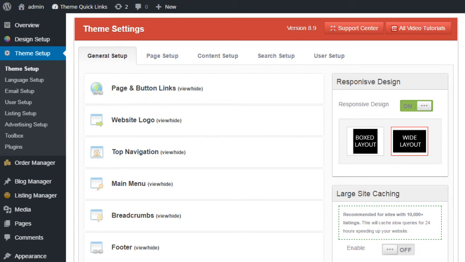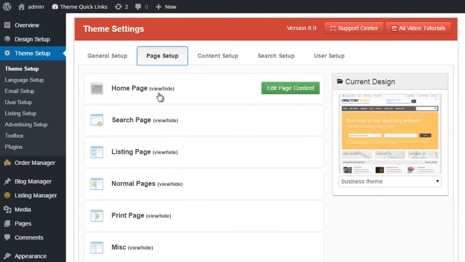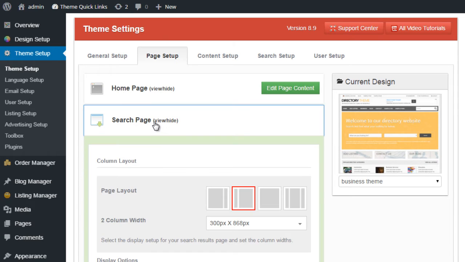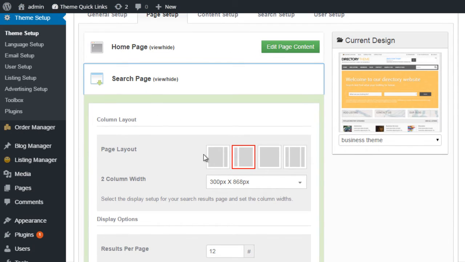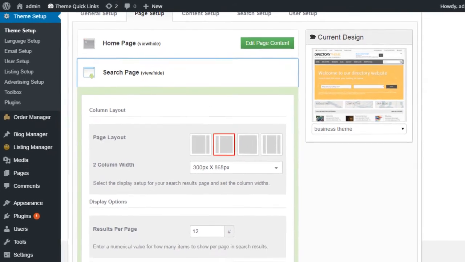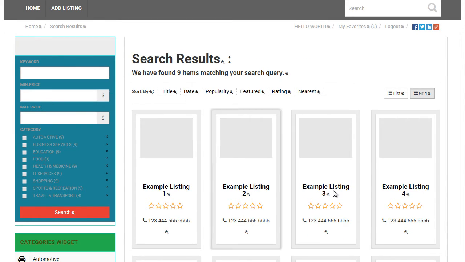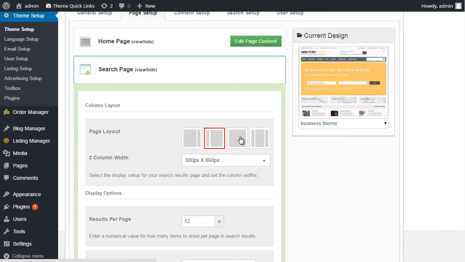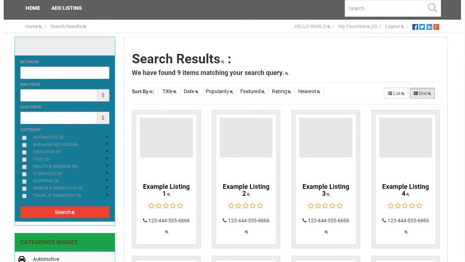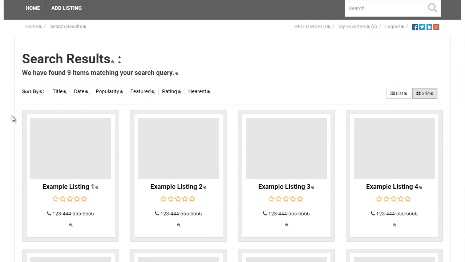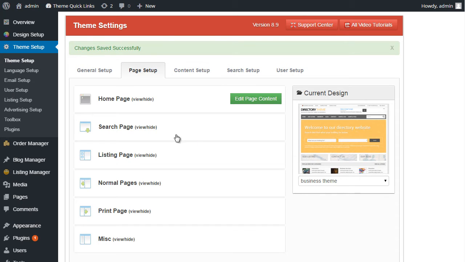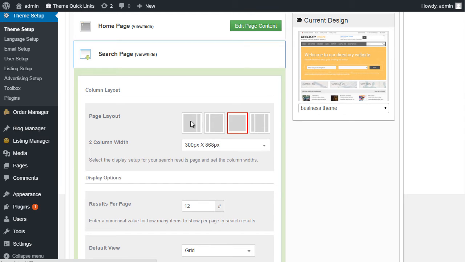The next menu available under the Theme Settings tab is Page Setup. And from here we can customize the way each of the inner pages is displayed. By clicking on the option, we can change the page layout using the different columns and setting the column width for those pages. So for example, if we take a look at the search results page, give it a refresh, we can see on the left hand side we have the column, and the right hand side we have the main information. If we turn it to this single column layout and refresh, we can see we've lost the column on the left hand side. And if we decide to put it back on the right hand side, we would select the corresponding image.